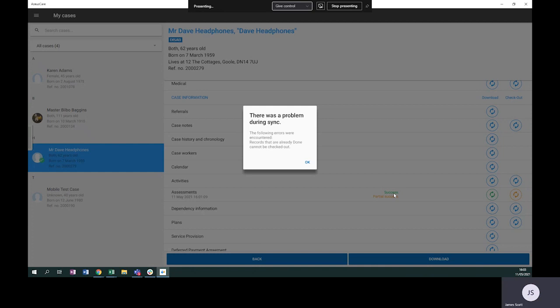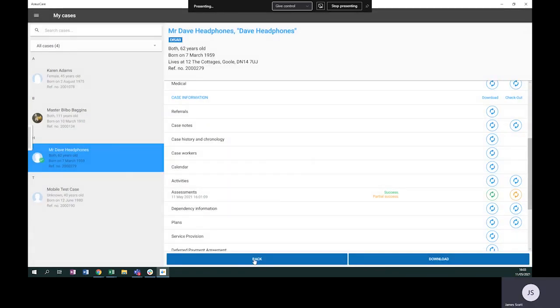Once the sync has been completed, you will either get a message saying that the sync has been successful or that there was a problem during the sync. The message states that records that are already done cannot be checked out. There is no need to worry at this message. All this is saying is that any record that has already been completed and marked as approved cannot be checked out as it cannot be edited. However, it has been downloaded. To continue, press OK. And now you get the message saying download process completed. And now press OK. Now you can press the back button.